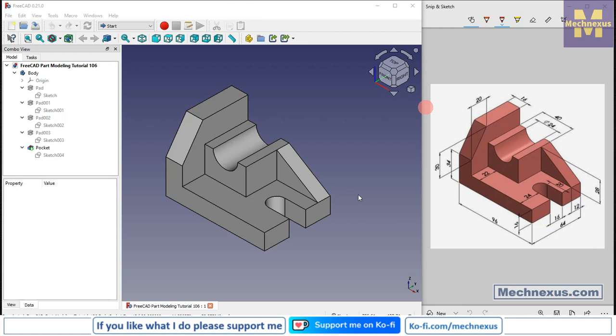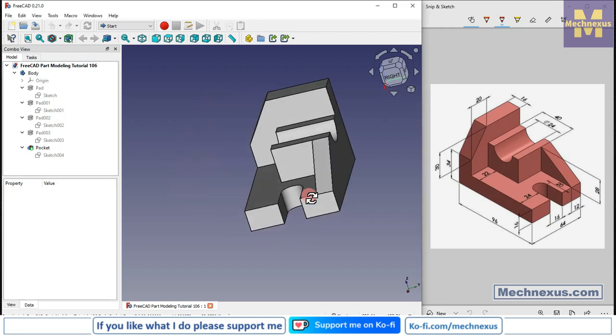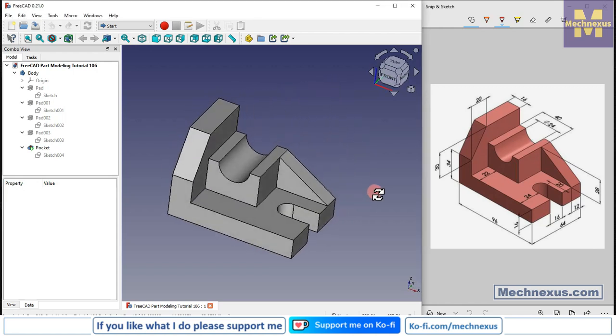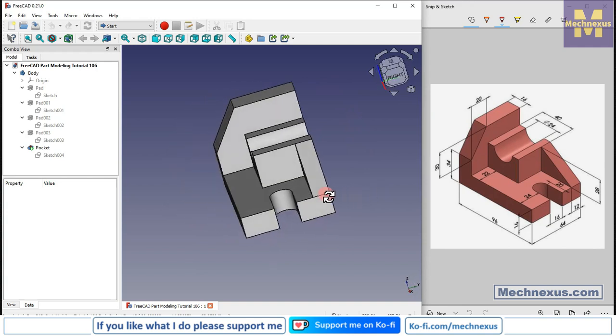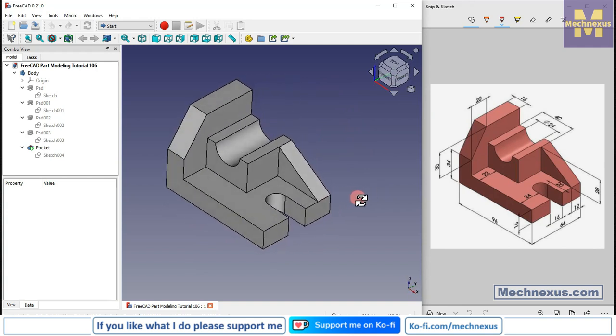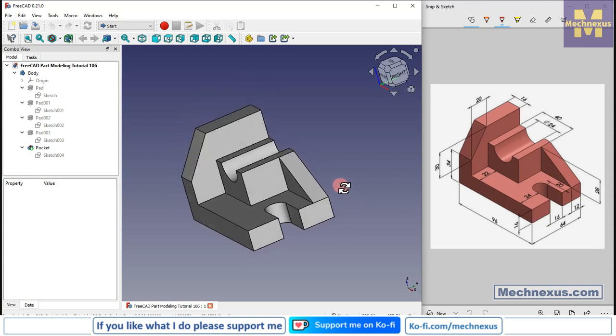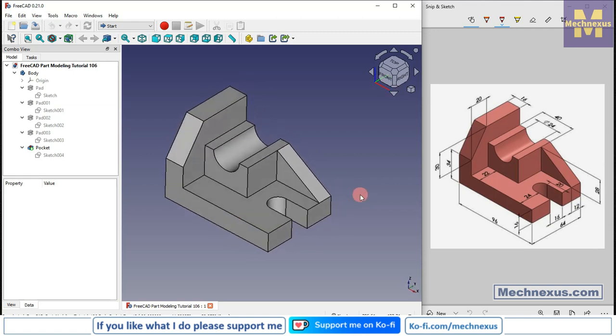Hello friends, welcome to FreeCAD tutorial, and in this tutorial we will model this very simple part. This tutorial is designed for the beginner user, those who have just started learning part modeling. So I will close this file and create a new file.